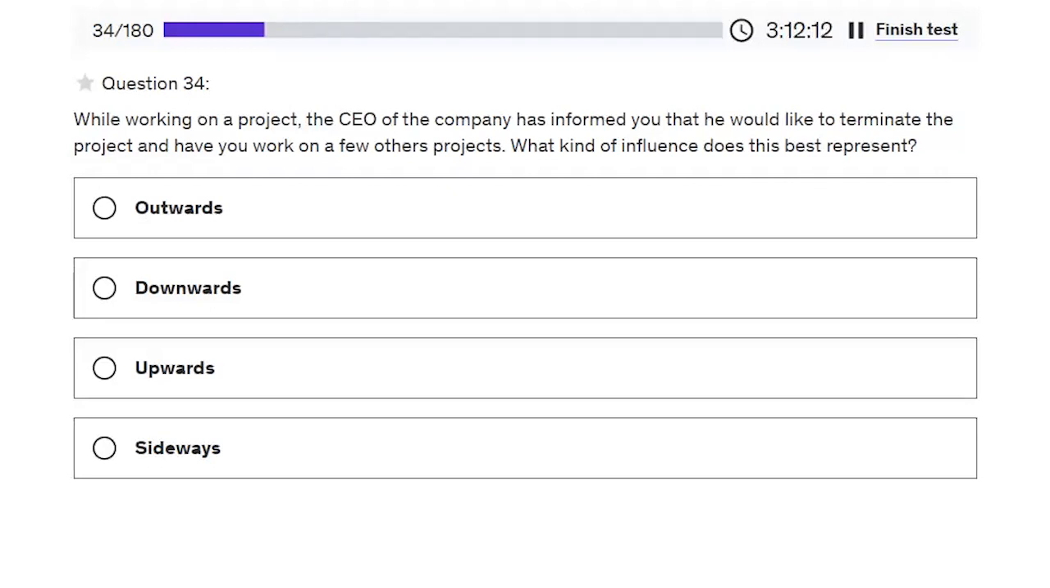While working on a project, the CEO of the company has informed you that he would like to terminate the project and have you work on a few other projects. What kind of influence does this best represent? Upwards. This is the correct answer.